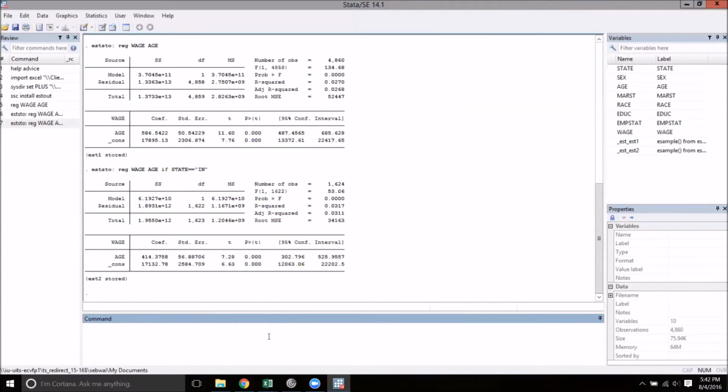Now, to view the regression table, we simply type in esttab, E-S-T-T-A-B.